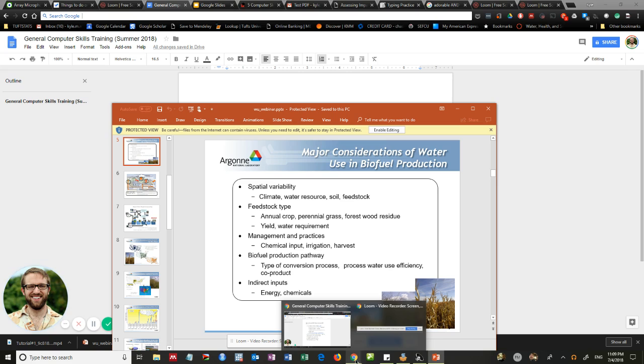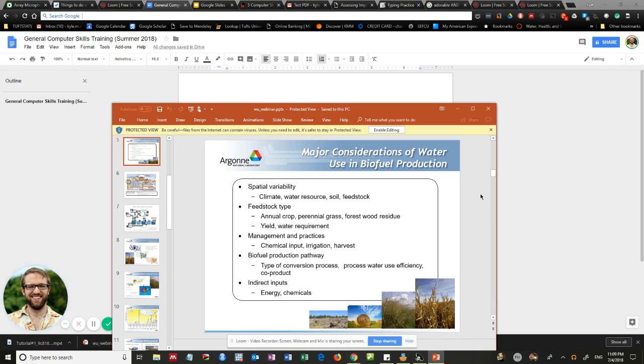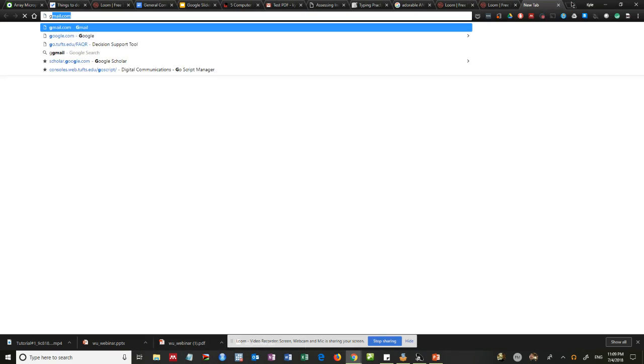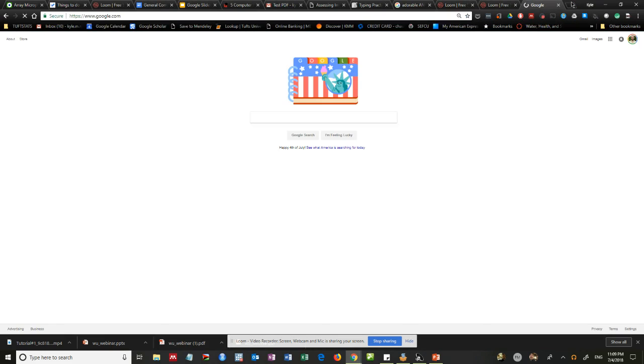How to access that is by going to slides.google.com. If you don't already have a Google account, go to google.com and go up here where it will say sign in. Then sign up for a Google account. If you have any questions, you can certainly contact Google's technical support or just leave a comment down below.